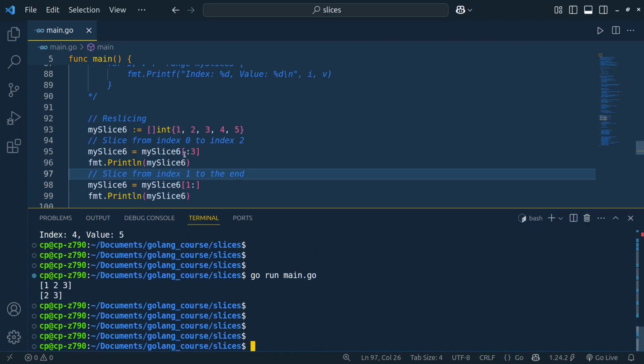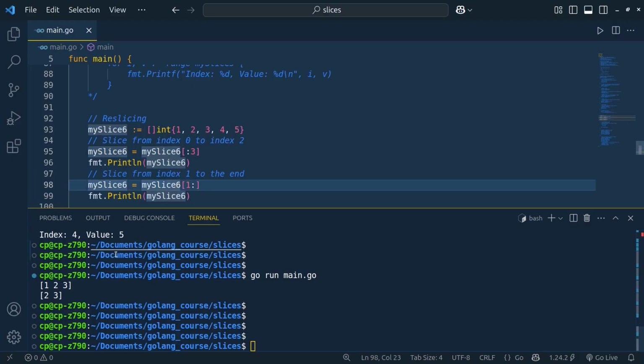Yes, you can see something like this. When I start with index 0 up to before index 3, I'm able to get 1, 2, 3 here. So you can see my slice 6 is just 1, 2, 3. And having this new slice 6, I'm going to do the reslicing again. I want to start with index 1, which is number 2, and after number 2 I want to get everything out. So you will see that the second reslicing will give me 2, 3 only. I will just have this portion as the answer to the second reslicing.